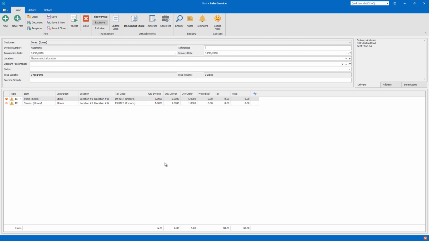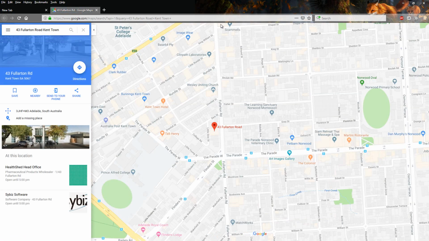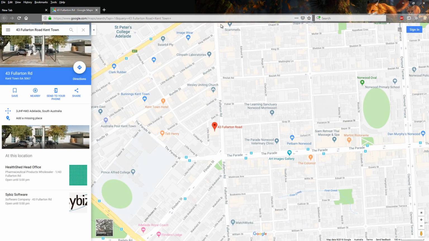Okay, and if we look up in the top right corner here, we can see that we've got a delivery address of 43 Fullerton Road here. And I've added this custom ribbon button here that says Google Maps. What it's going to do is launch Google Maps and show us in a web browser. So if I click on this, we can see that it's gone to here. This is where Sybiz is, at 43 Fullerton Road.